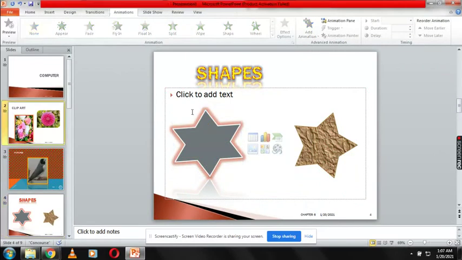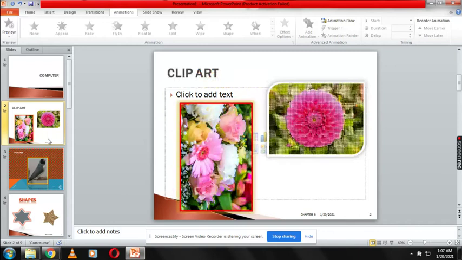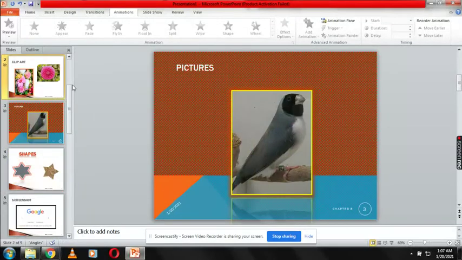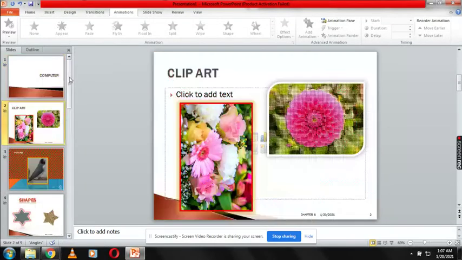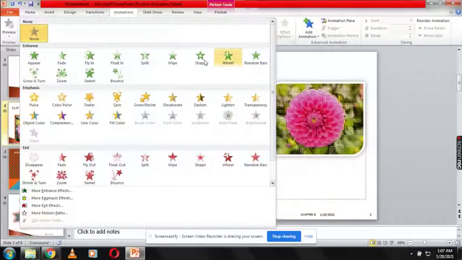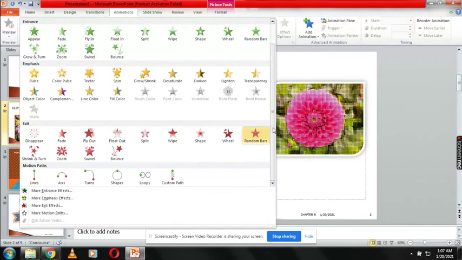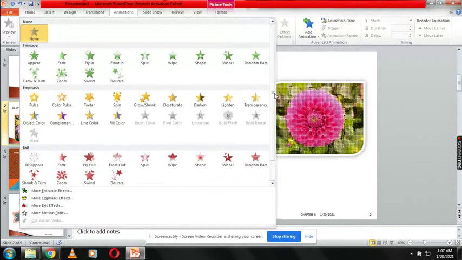Okay, I'm showing it for the first two only. That is for this one, clip art. So in animation, you will find four categories. One is entry, then emphasis, then exit, and then the motion paths. Entrance means how a picture will appear or enter. Emphasis means what it will do while being on the slide. In exit, how will it move out of the slide. And motion paths mean the picture or whatever you have selected will move in a similar fashion.